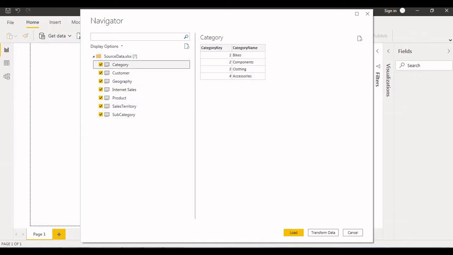For example, in case a table contains a large number of rows, we can see some limited number of rows. We can confirm whether we can load this table or not. So it's kind of a pre-check before loading data into the Power BI desktop. So for now I'm just loading all the tables into this desktop. Just click on load.